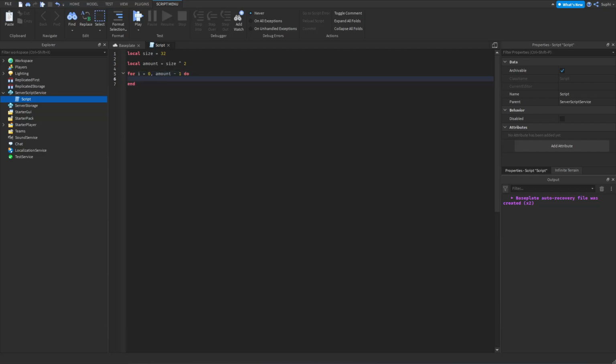And now I'm going to use the modulus operator to calculate the x coordinate. So I'm going to say local x equals I, and I'm going to use the modulus operator with the value of size. And to work out the z coordinate, I'm going to say I divided by size, and then I'm going to round it down to the nearest whole number.